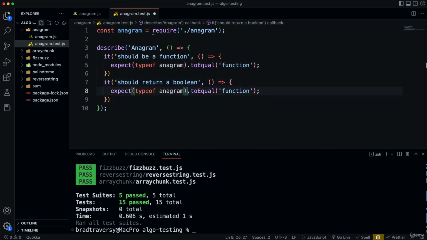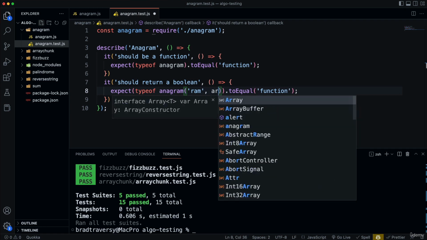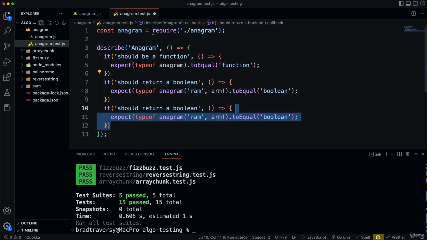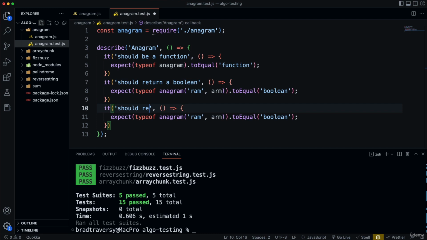Okay, so what we'll do is say type of anagram, and then we'll just pass in two strings. It could be true or false. It doesn't matter. It just has to be a Boolean. So we'll say ram and arm, which are anagrams. And then we want to say the type of that is going to be a Boolean. All right, then let's copy that down. We want to return true if it is an anagram. So we'll say it should return true if anagram.